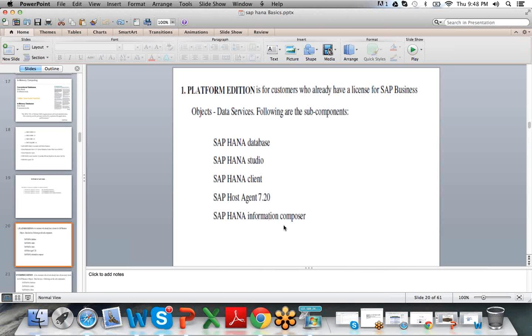And HANA information composer. HANA information composer is obsolete. The new component is SAP Lumira. So we will cover SAP Lumira also. If you see the platform edition, we have very few components here. This is suitable for customers who already have SAP Business Object Data Services. If they want to load the data from different source systems, they can use Business Object Data Services.